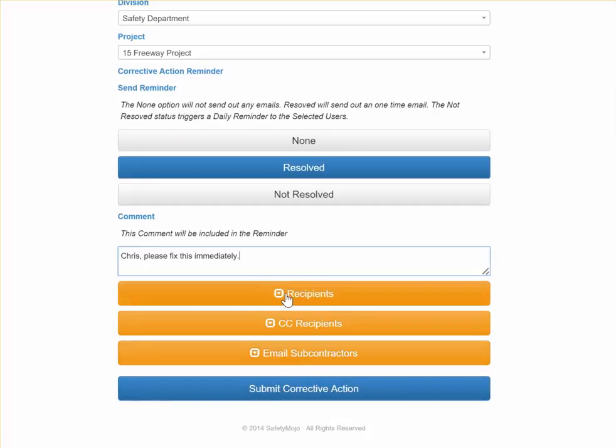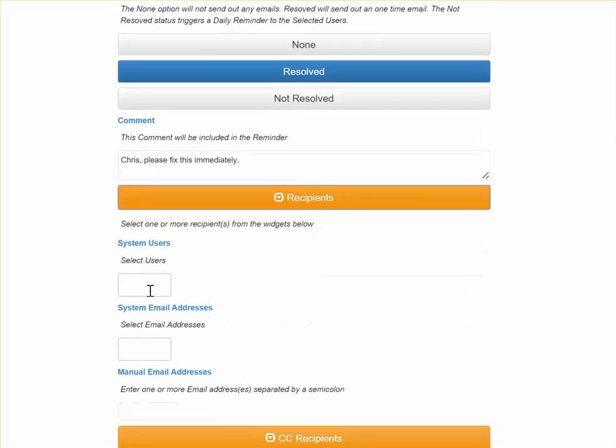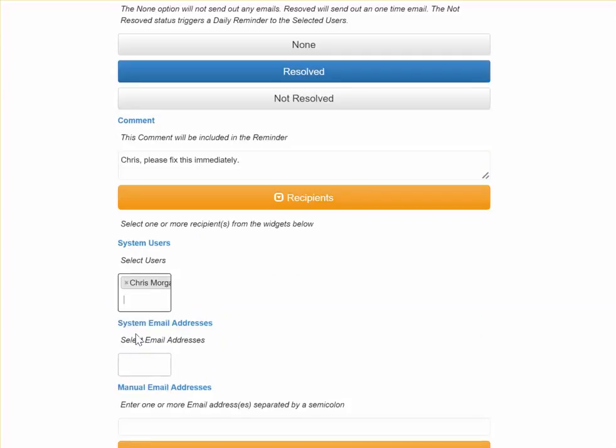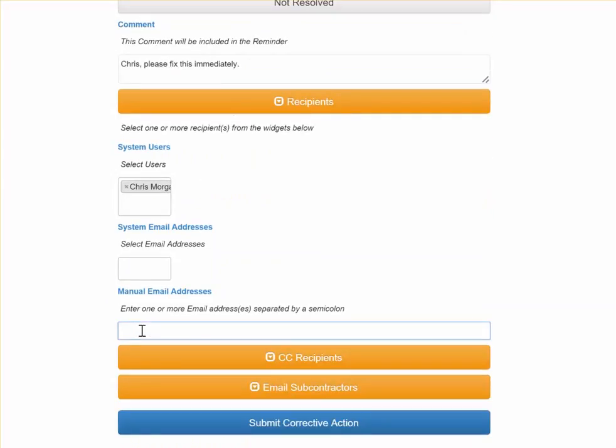All the drop-down boxes look exactly the same, so I'm just going to choose recipients for now. The system asked me to select users. I'm going to choose Chris Morgan because that's who I am. I'm going to assign it to myself, and as you can see, it's added there. And if I have any other email addresses I want to add, I can very quickly type them in here. And the system will add those or email the corrective action to the additional emails.